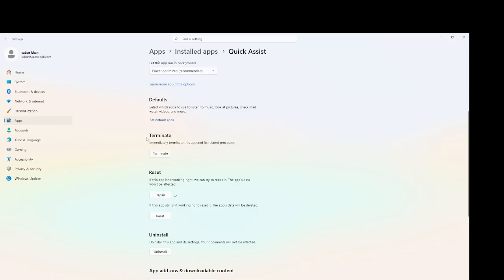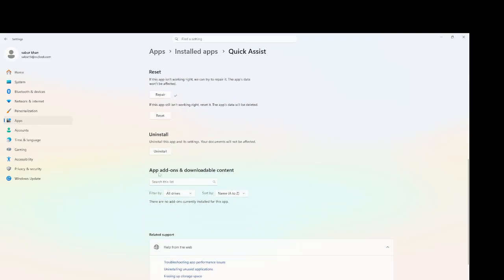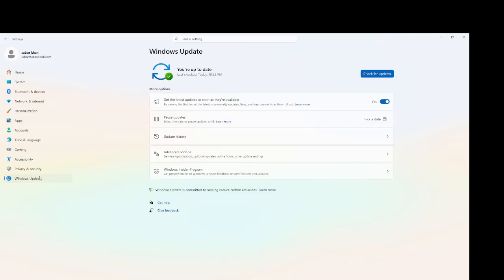If remote control is still not working, we will check for Windows updates. Go back to Settings and click Windows Update. Now click Check for updates. If an update is available, download and install it. After the update is finished, restart your computer. Once your computer starts again, open Quick Assist and check the remote control feature one more time.